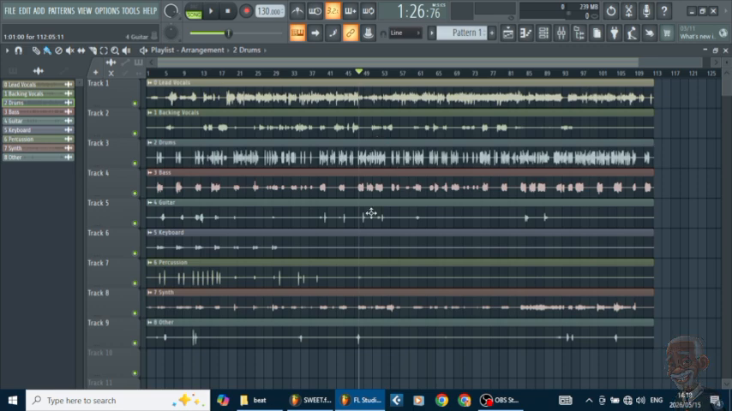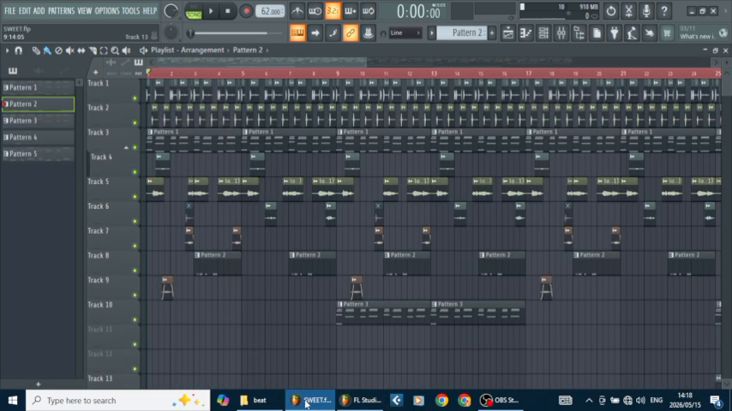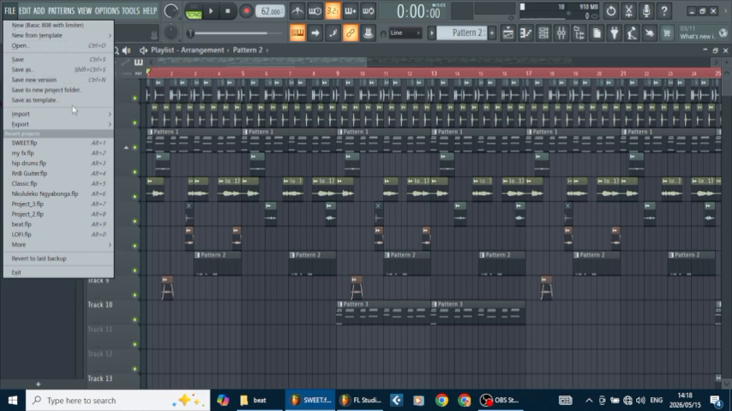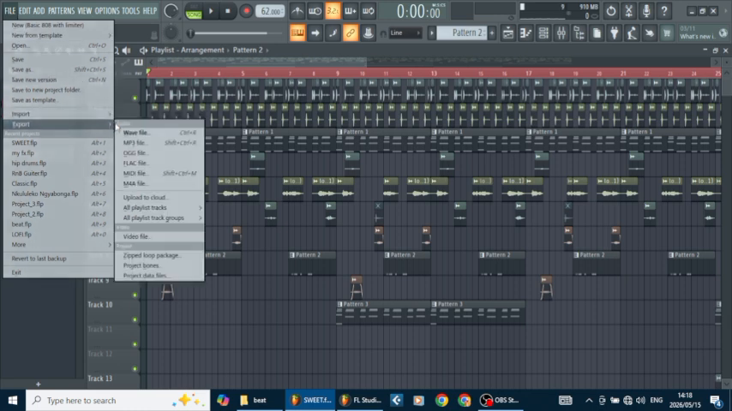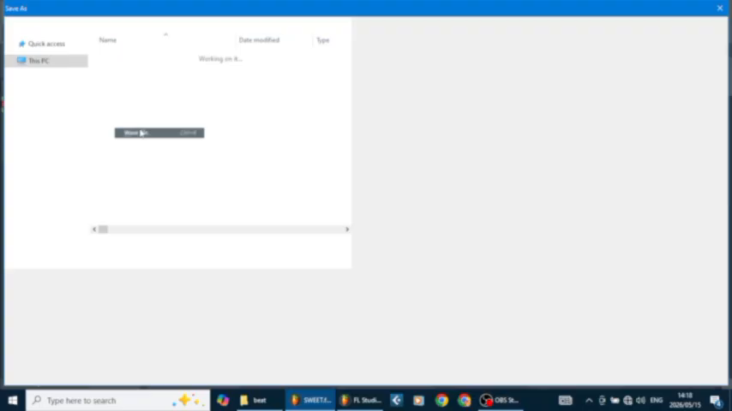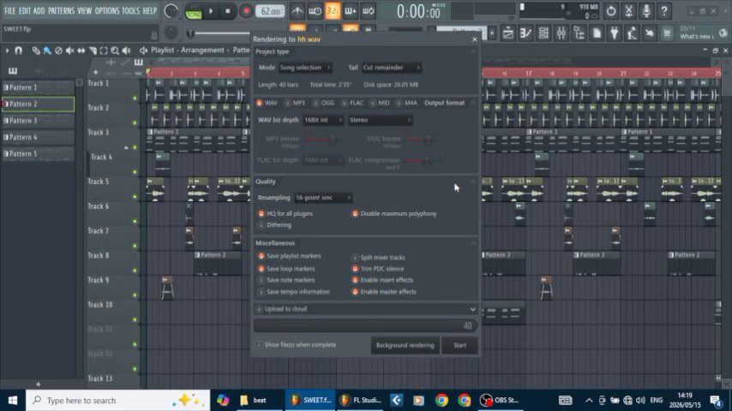All right, let's just go straight, guys. First thing you need to do, go to your file, go straight to the export button, go to the wave file, select wave. Then it's going to take you straight to the folder that you want to export the wave stems to. After you're done selecting the folder, this is how it should look.